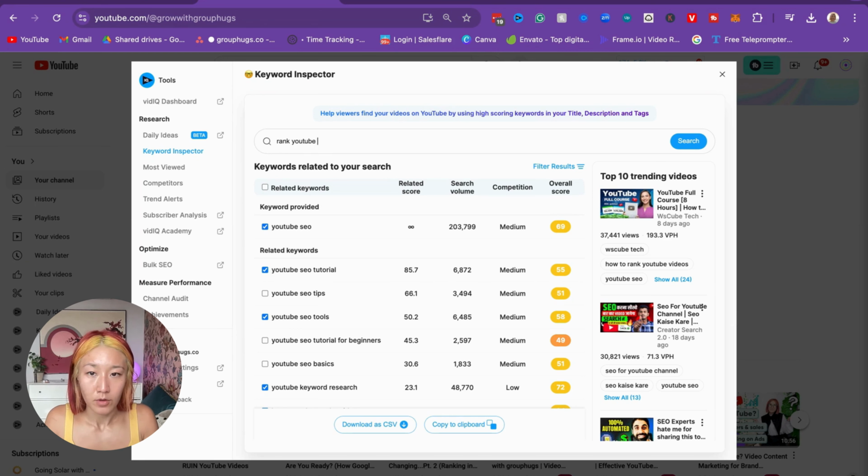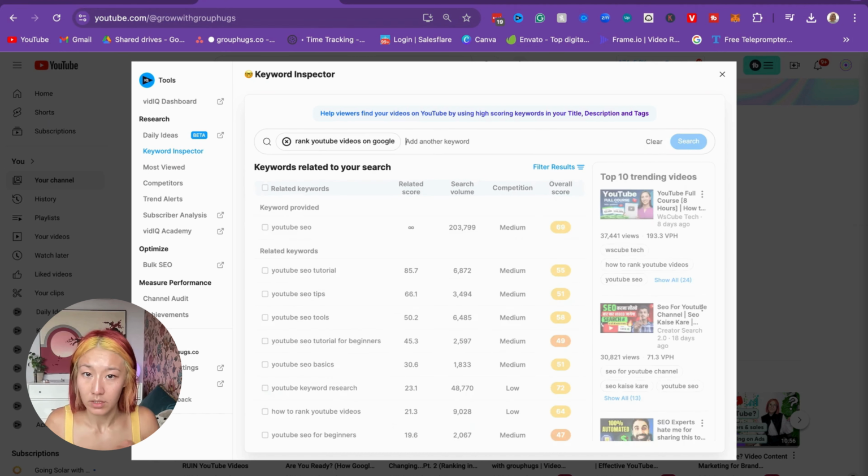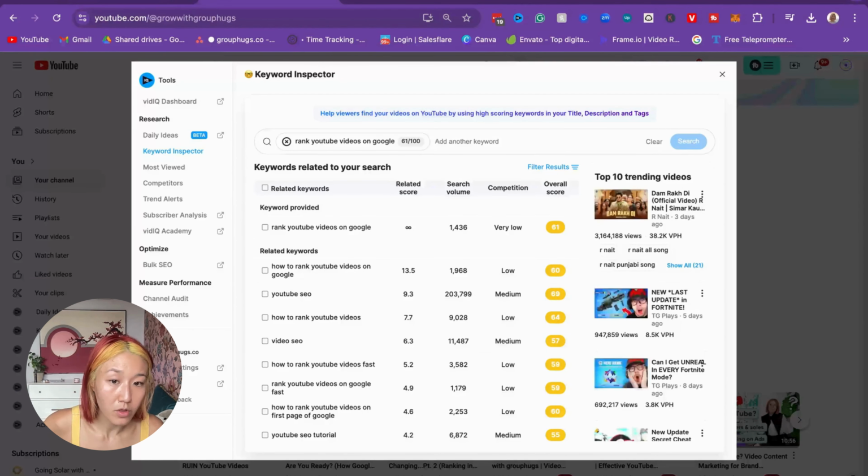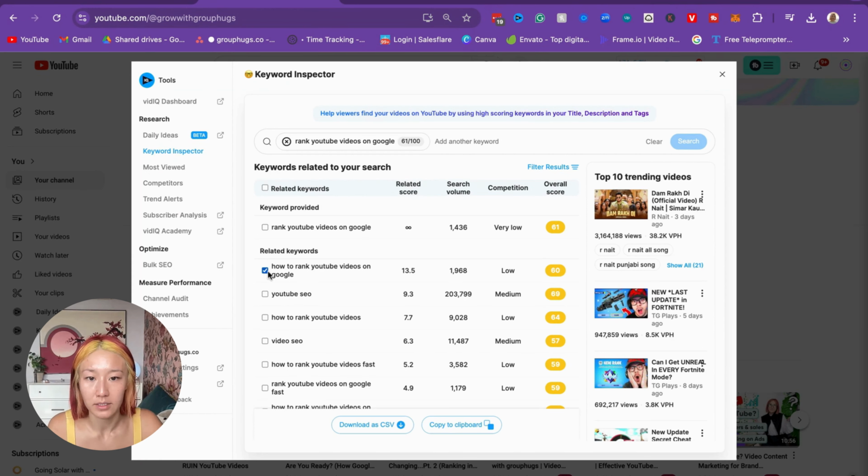Rank YouTube videos on Google. Let's see what comes up. Usually with longer tail keywords, the search volume is less, and what vidIQ is showing here is monthly search volume. It's okay if something that is longer tail has less, because if someone is searching that exact thing, you definitely want to show up, because that's definitely what your video is about. So it is one of the most low-hanging fruit and most targeted audience.